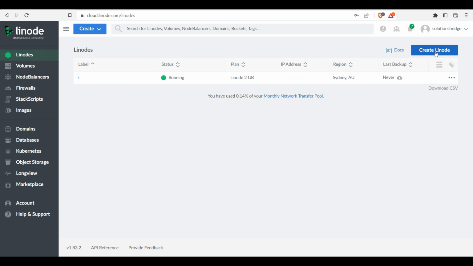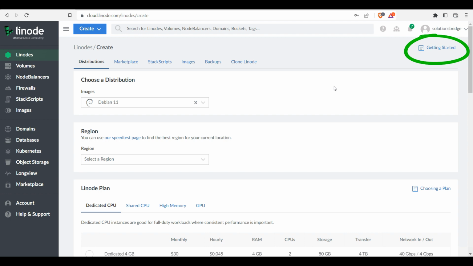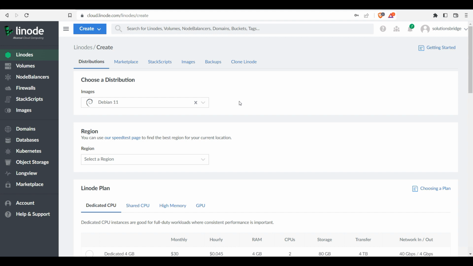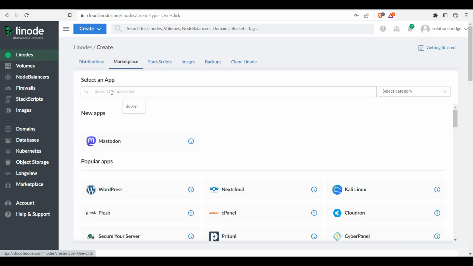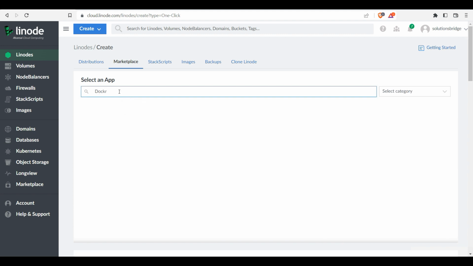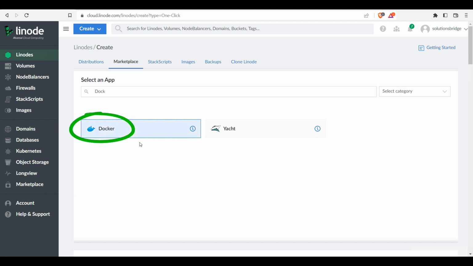I'm going to show you how you can create your own. So you go to create Linode, and because we don't want to just create a server, we are doing this for the sake of Docker. We can go to marketplaces and then we type Docker here, and we are going to install the Docker container. So we are installing the operating system plus the Docker container together.